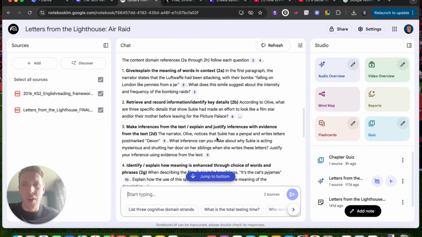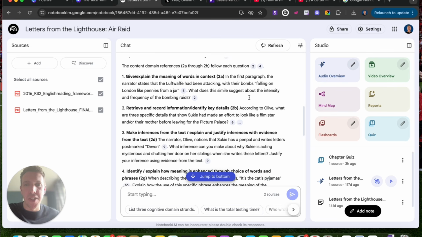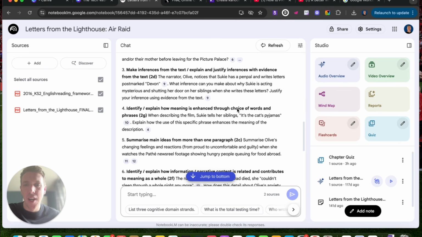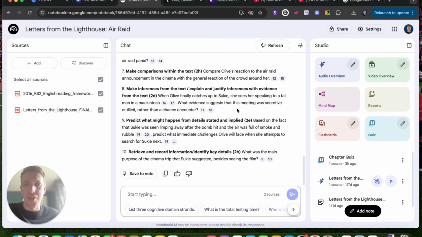Okay, so we've got question 1. In the first paragraph, the narrator states that the Luftwaffe had been attacking with the bombs falling like pennies. What does the simile suggest about the intensity and frequency? That was brilliant. And it's telling me as well which content domain it's pulled it from, which is brilliant. So we've got a nice range there of different questions from different reading content domains.